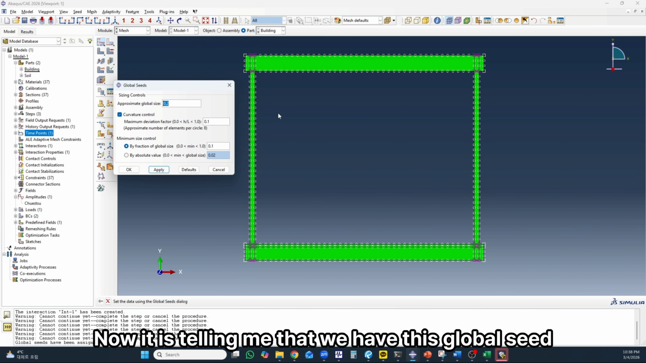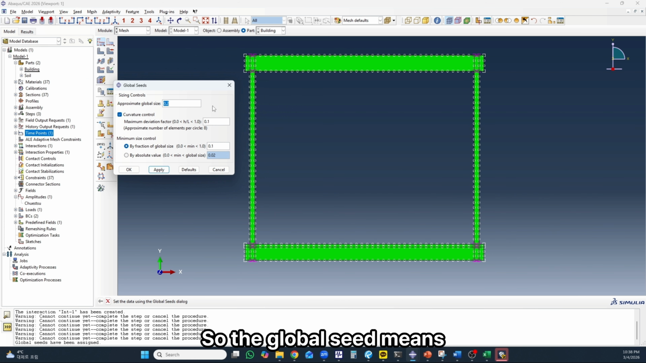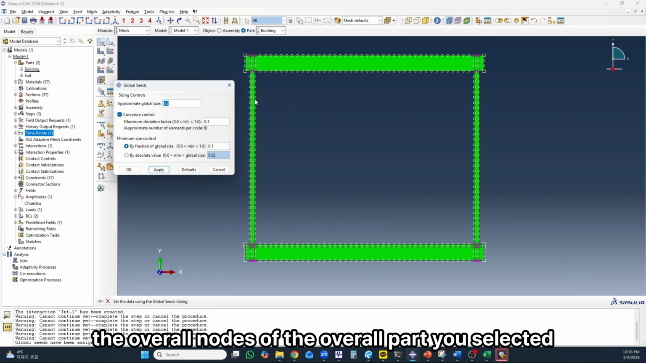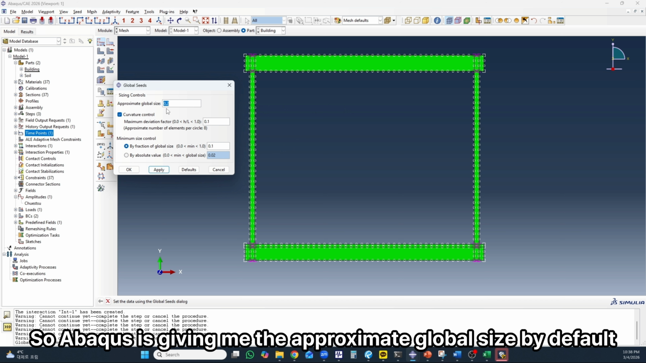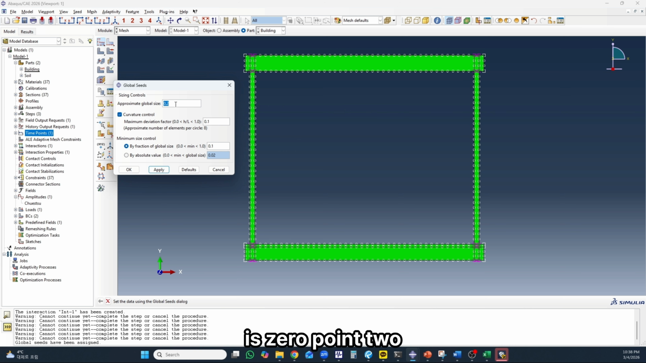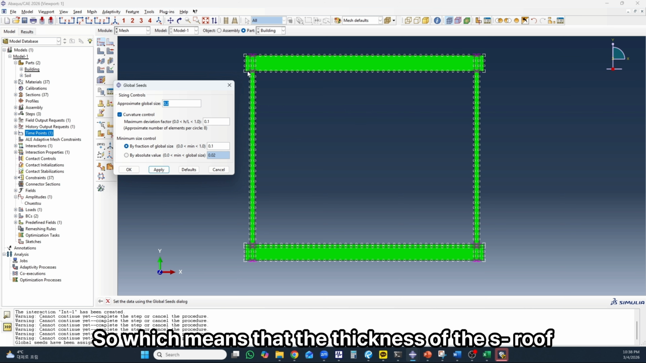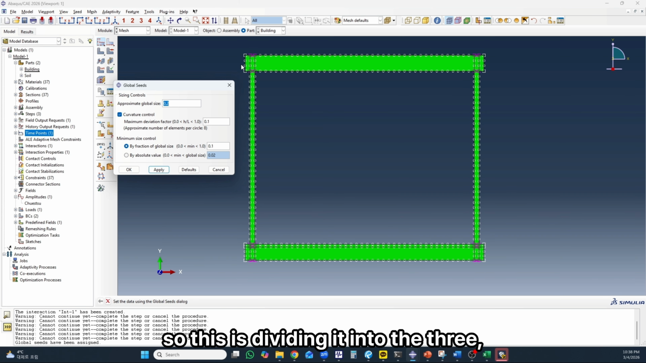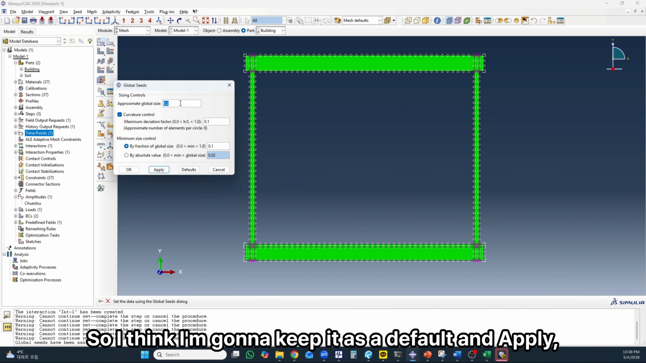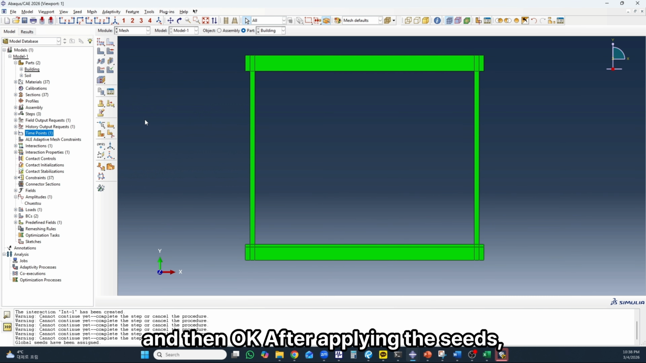Now it is telling me that we have this global seed. The global seed means the overall nodes of the overall part you selected. Abaqus is giving me the approximate global size by default as 0.2, which means that the thickness of the roof was 0.6, so this is dividing it into three spaces. So I think I'm going to keep it as default and apply, and then OK.